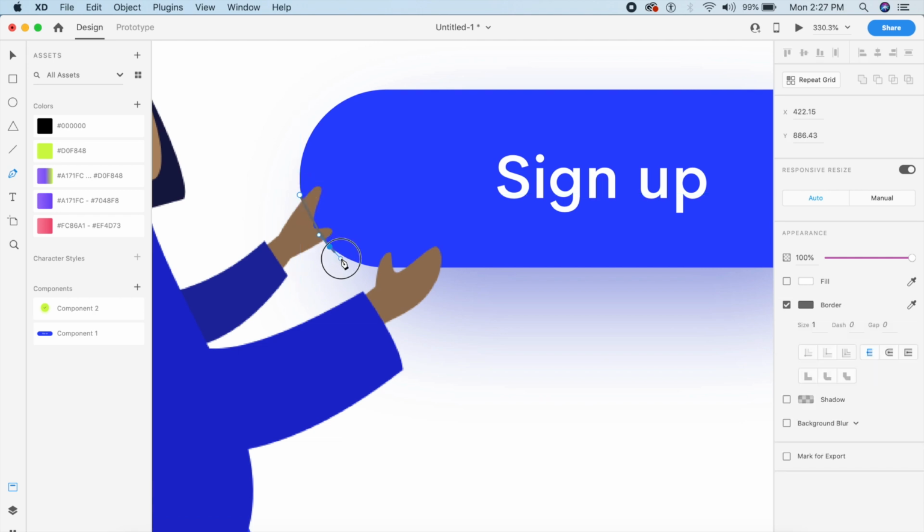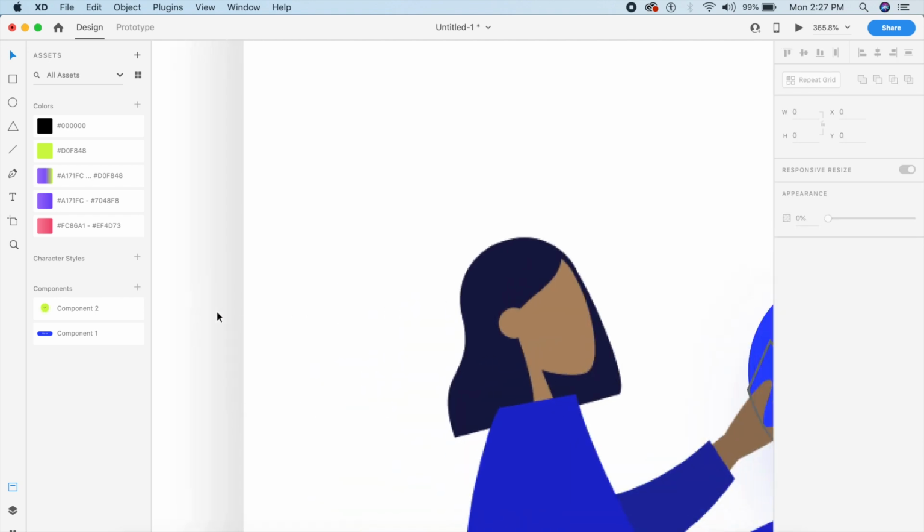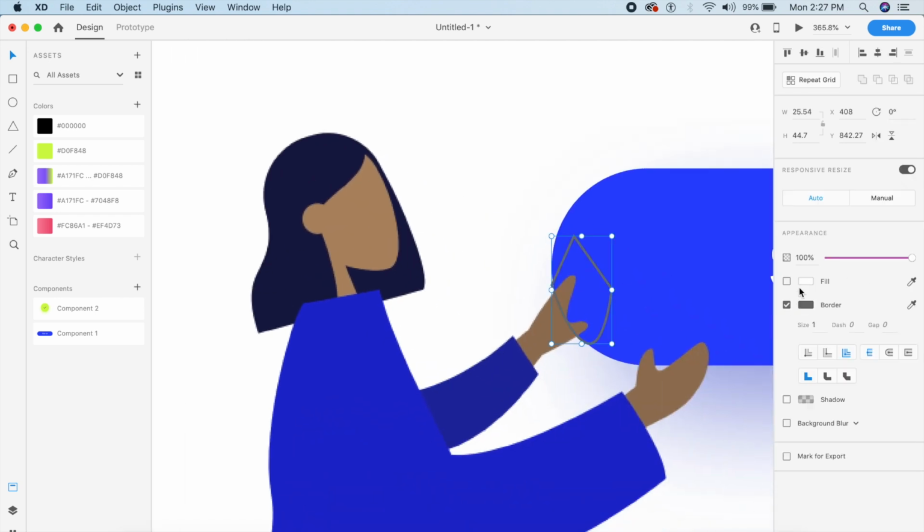So I'm just going to make sure that this is curved just like the button, just like that, and just make a mask like this. So I've created this rectangle which is curved on one edge, and now I'll unselect everything and just select this, and make sure that this has a fill so that I know where it is.